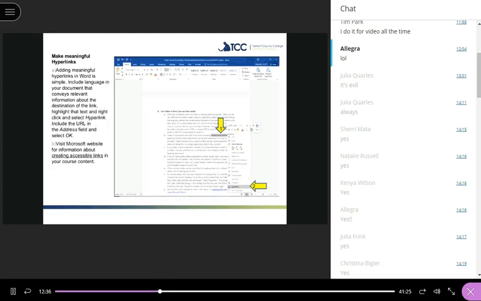Meaningful hyperlinks. Now that you saw that video of the lady from D2L, can you imagine if you just take a web address from the top of this session, copy and paste that, what it would sound like to a screen reader, with all these letters and numbers and weird stuff? That could be very irritating, especially if it's a super long link. Yeah, it's super evil, Julia, for real.